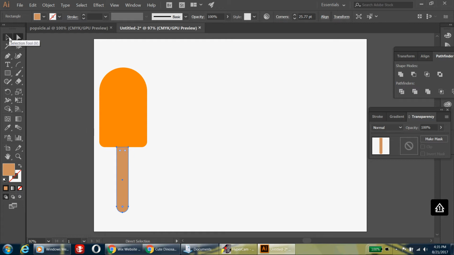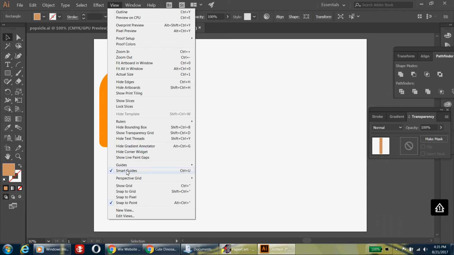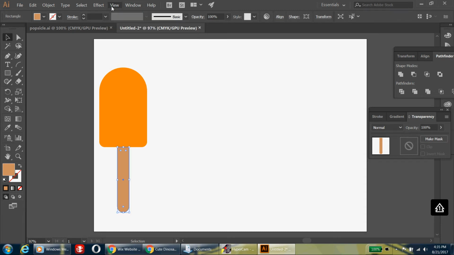I'm going to go back to my selection tool, and I'm going to drag it around until I see my Smart Guide pop up, that purple line that tells me I'm directly in the center of that popsicle, and I'm going to let go. If you didn't see those lines, your Smart Guides are probably not on. So if you just hit View, make sure your Smart Guides is checked. It's a really helpful tool.